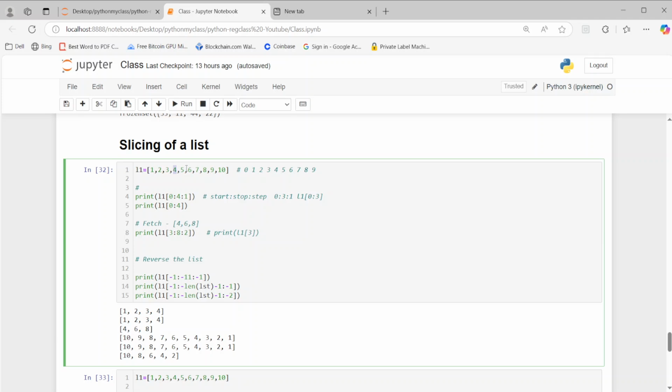That means the third index position, then the fifth index position, and then the seventh index position. So print L1[3:8:2]. 3 is the start value, the start index from where the slicing will start. 8 is the stop value, the stop index. This will be excluded. So Python will go just up to 7, not up to 8, because 8 is the stop index, which is excluded. It will go up to 7 because 7 lies just before 8.